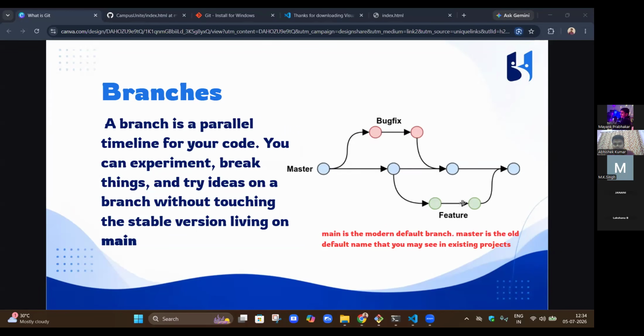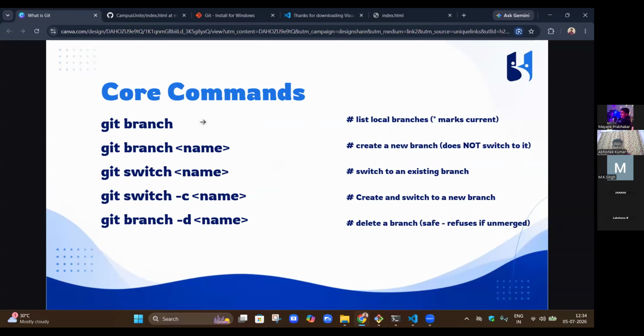You can see someone is writing bug fix code, then they merged it, and then someone is making a feature branch, then they merged it here. So this is called branches. You can understand it like a time loop. If you have seen Loki, then you know something like this. And again, most of you were seeing master, right? The reason is main is the most modern default branch. I already explained you, older versions had master, but now it is main. And then here are some core commands of Git branch.